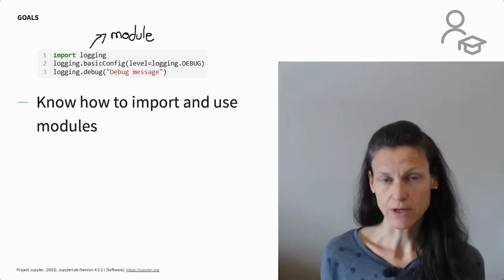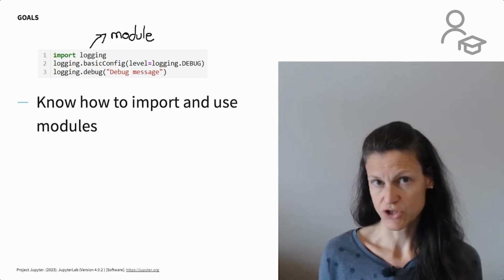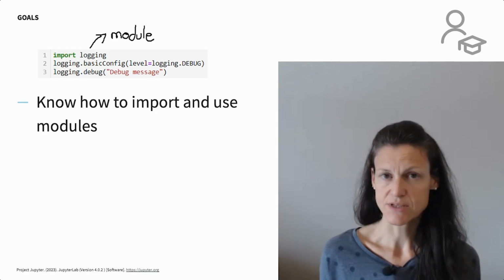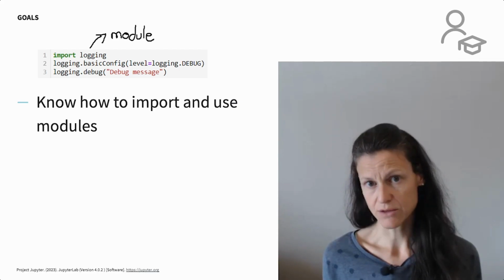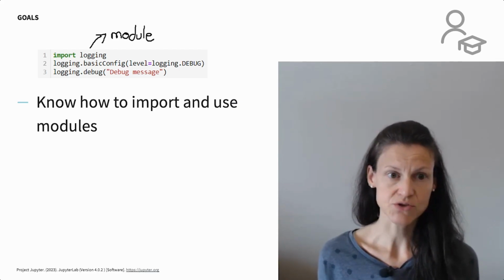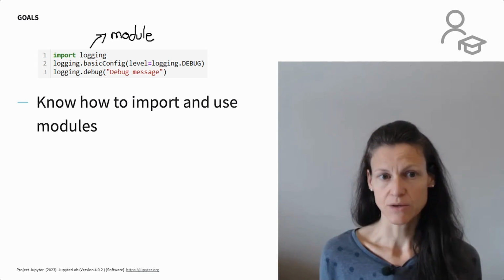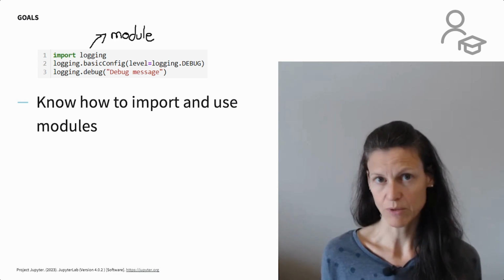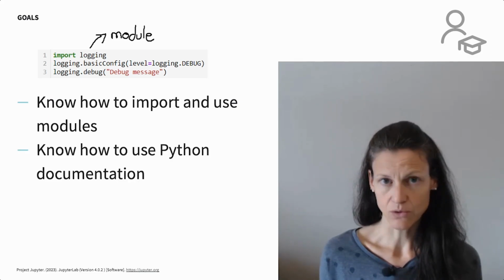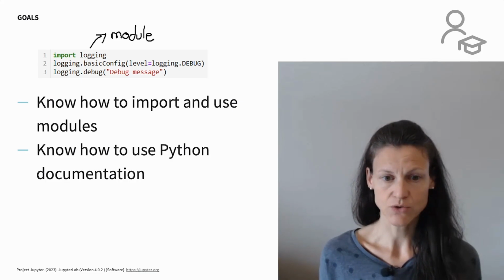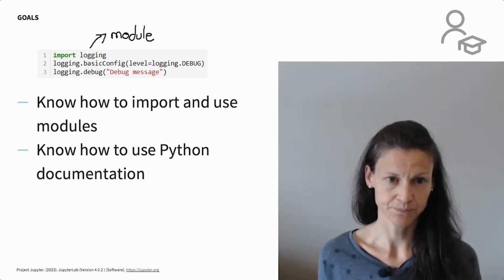Now, when talking about code reuse, an important issue is improving code readability in order to reduce the time to be able to apply existing codes or to track down errors or to add enhancements. And one means by which you can improve code readability is documentation. Hence, the second goal of this video is that you know how to use Python documentation.